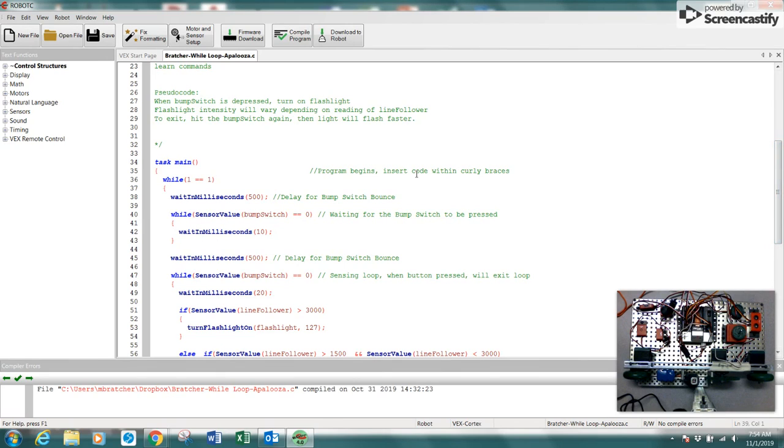I've got a wait command in here, and you'll see why I have that later, but at the end of it, I reset with a bump switch. And with that wait command in there, it waits to make sure I don't have bump switch bounce. And that's why I've got that annotated, delay for bump switch bounce. Okay.